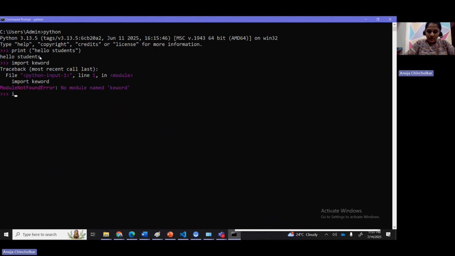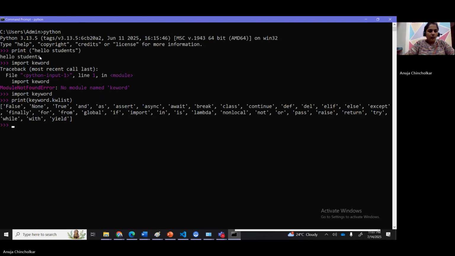Okay, the spelling is wrong. Import keyword. Then we have to print that list. So I'm using print, and here is keyword. हमें print करना है, and वहाँ का function kw list. Okay, and I just hit enter. What you will get? The keywords. How many of those keywords are there? 1, 2, 3, 4, 5, 6, 7, 8, 9, up to something 36.